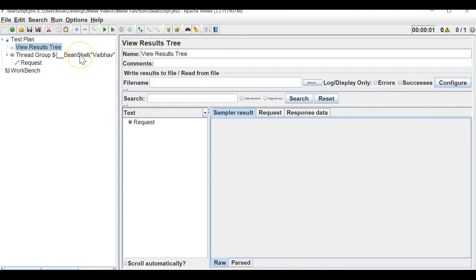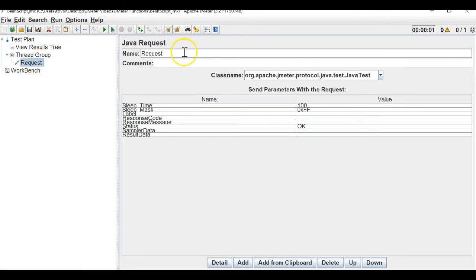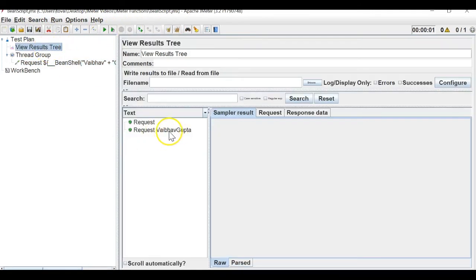Okay, so it didn't work. The reason is that I added this function to the thread group but not the sampler. The sampler is the one that is executed, not the thread group. The thread group's main objective is to generate the thread stats only. Let me save, clear the old result and run now. So you can see Vaibhav Gupta is printed.